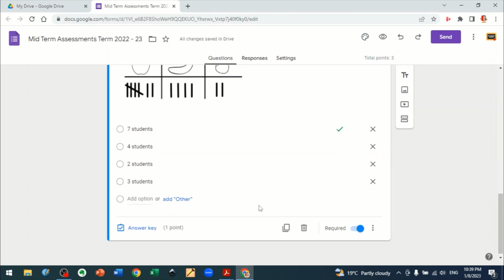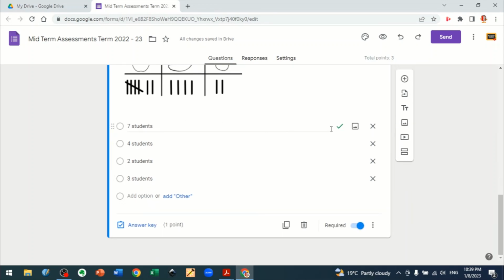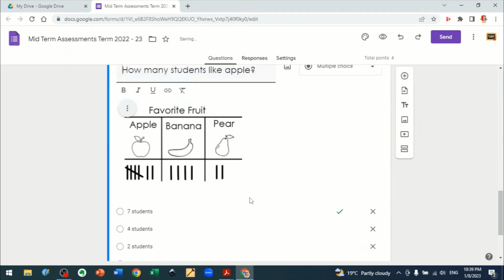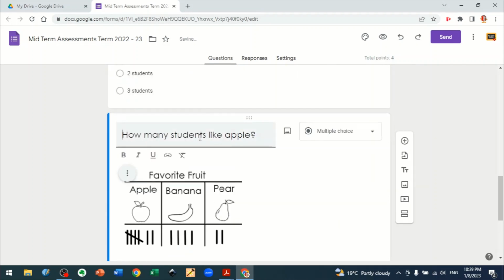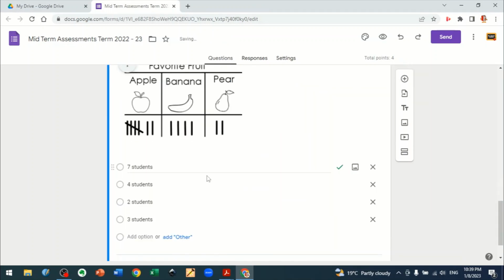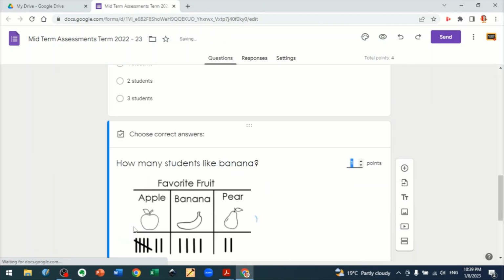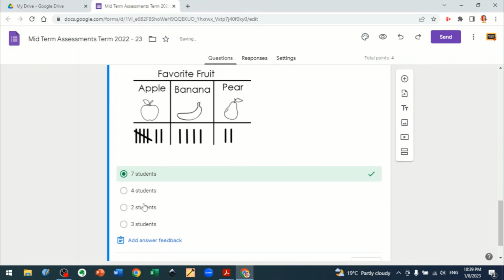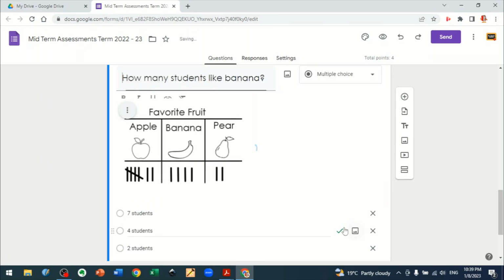There is another way. In answers also you can add pictures if you need to. Let me show you. For example, I can duplicate the whole question from here. If I press this, it will duplicate the whole question. Now this time I can change my question. How many students like banana? I can add that, and now I need to go back to the answer key, and I'll change the answer to 4 students and not 7 students, and I'll press done.